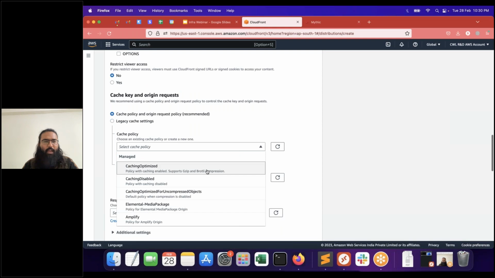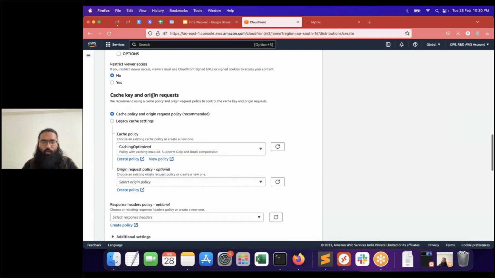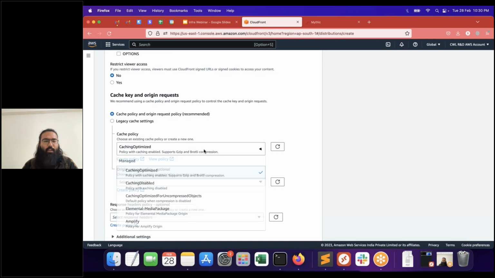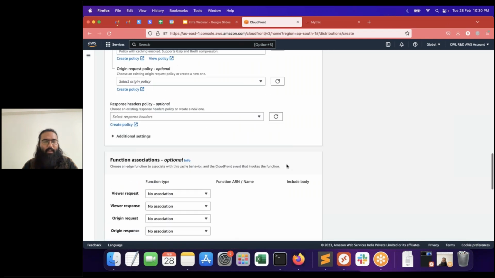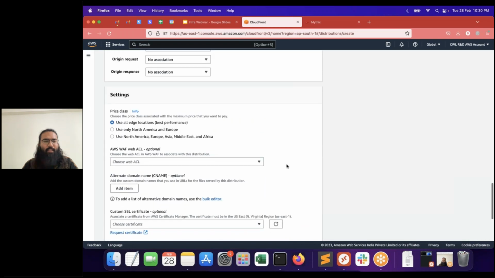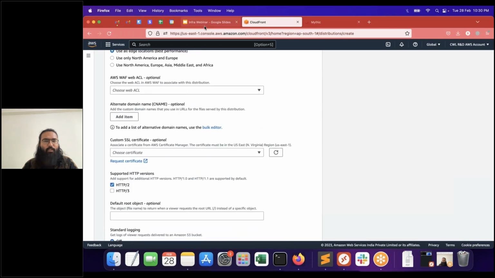So here for the cache key and origin request, we go with the caching optimized one. That is the default one, you can see. Let's just select that as well, and everything remains as it is. As you have seen in the previous slides, I was saying that AWS WAF and ACLs can be applied. If you want, you can go ahead with this.